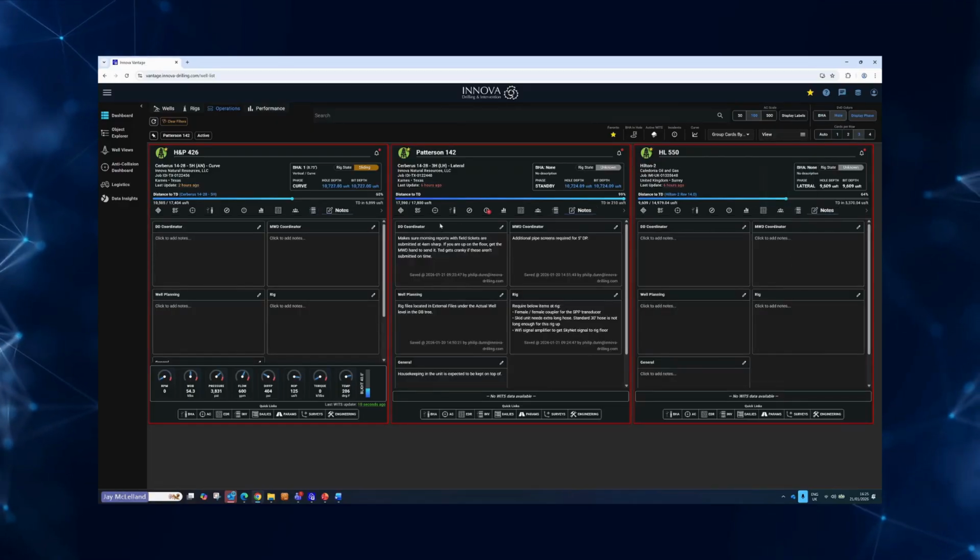So these are rig notes that are associated with a particular rig, and we've got space for the DD coordinators, MWD coordinators, well planners, general rig requirements, and just general notes. So again, a useful place that if there's anything in particular, you can put it in here and then anybody can go in and see the notes that are relevant to them.